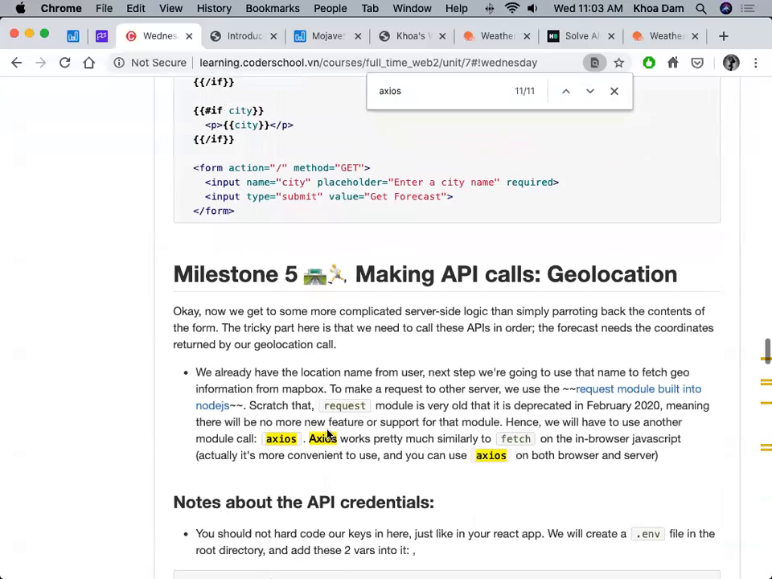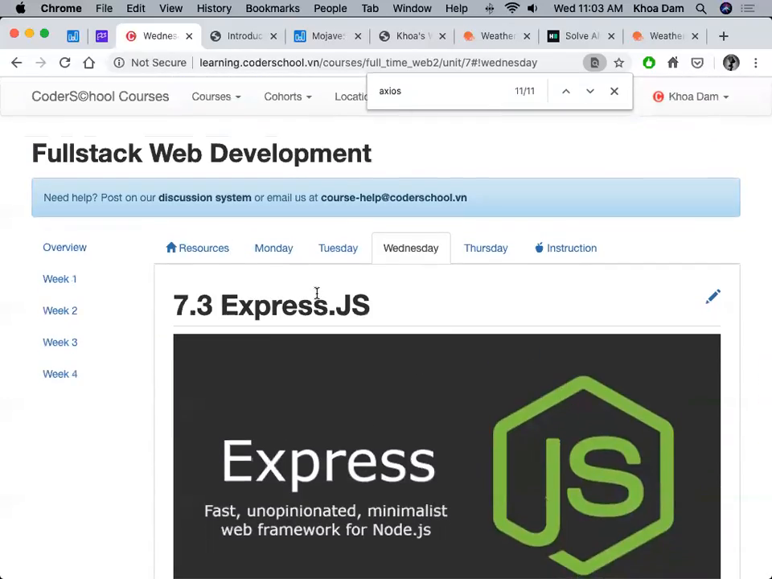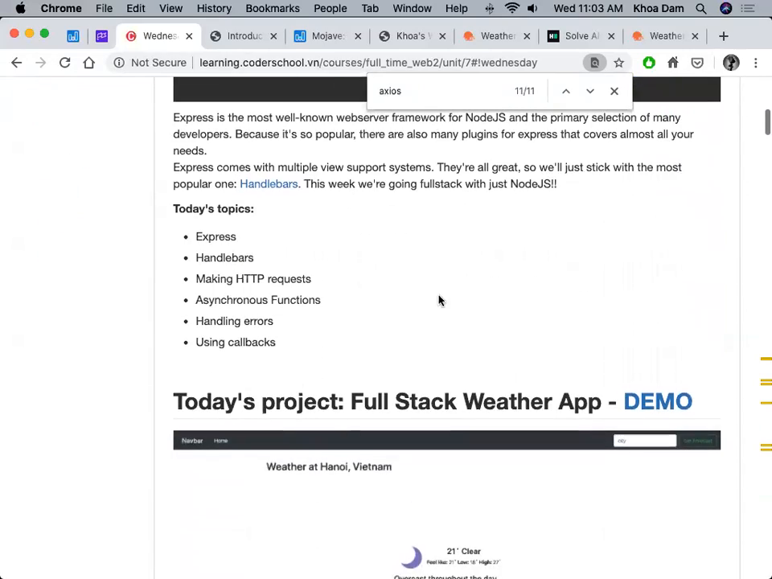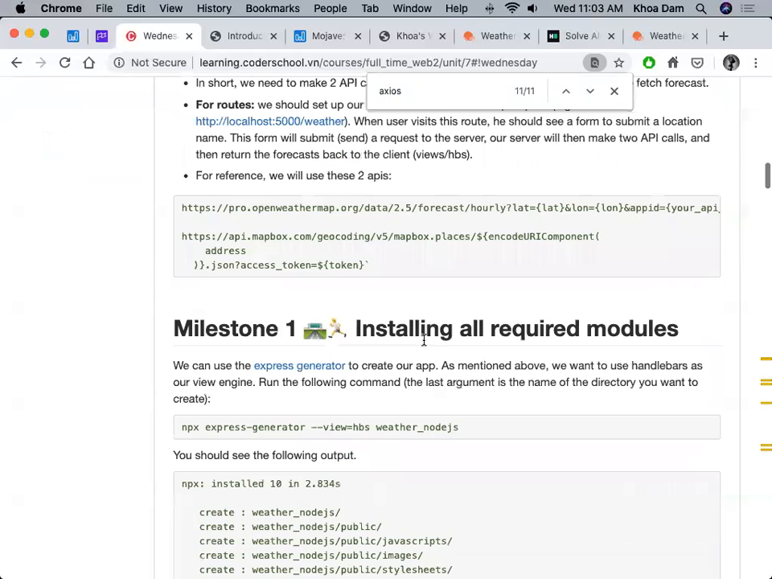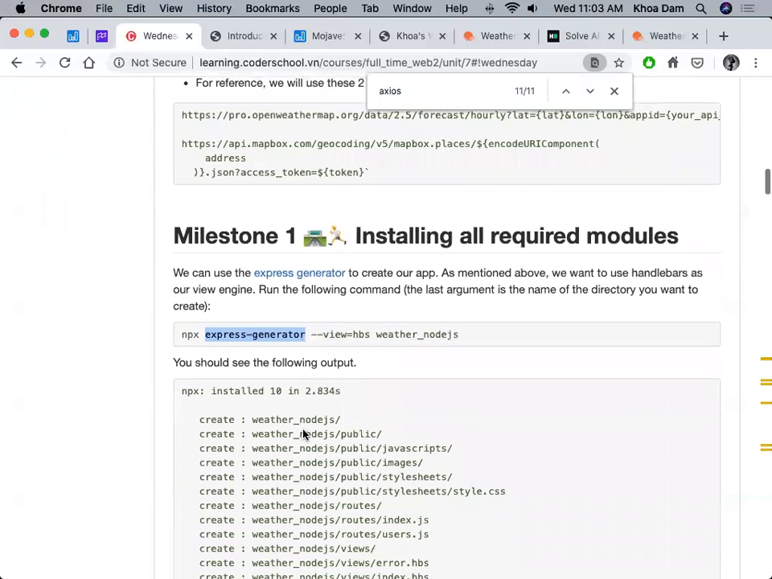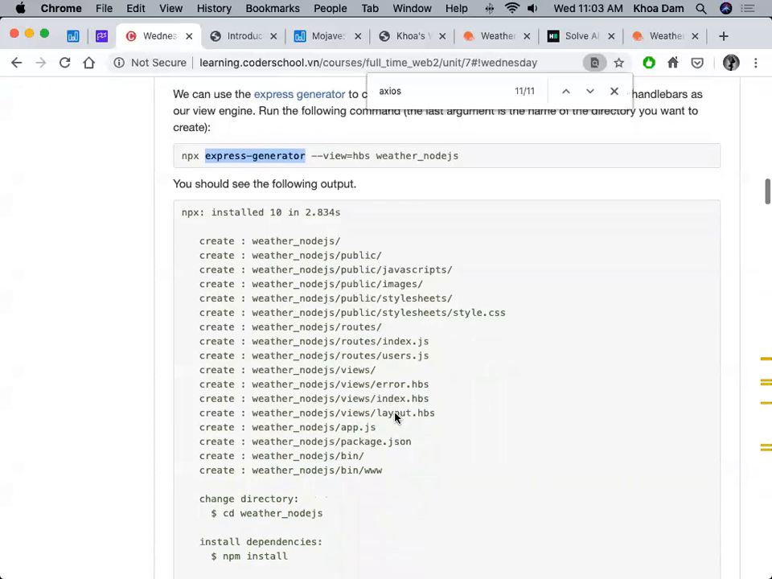Okay, so a couple of notes before we start. Let's start the application by running the very first command. Run this one. Basically this command will use this tool, Express Generator. It will create a lot of boilerplate code, so it will create these folders and files for you.